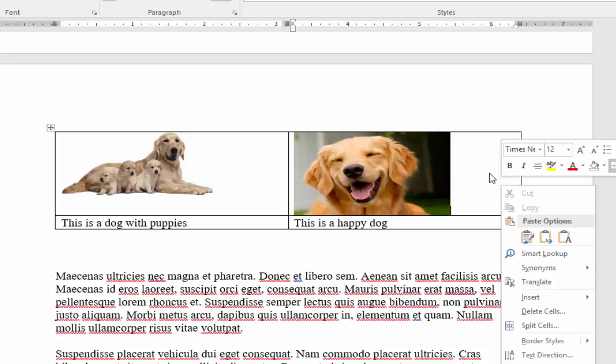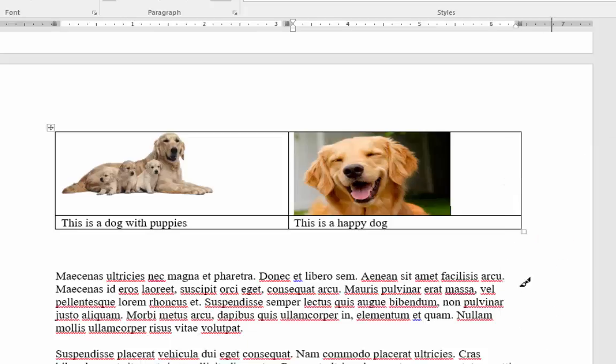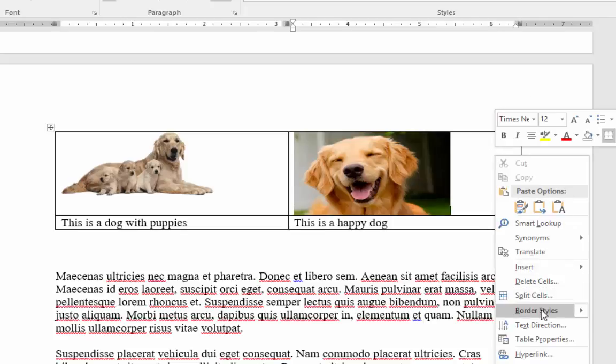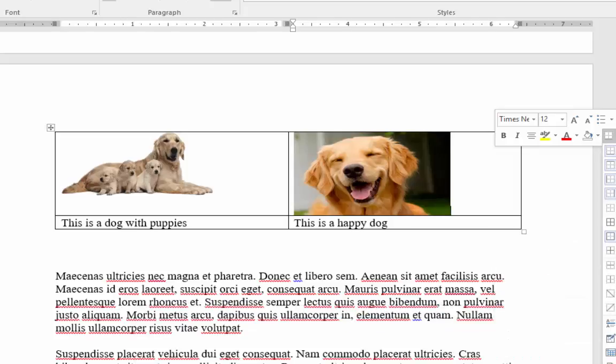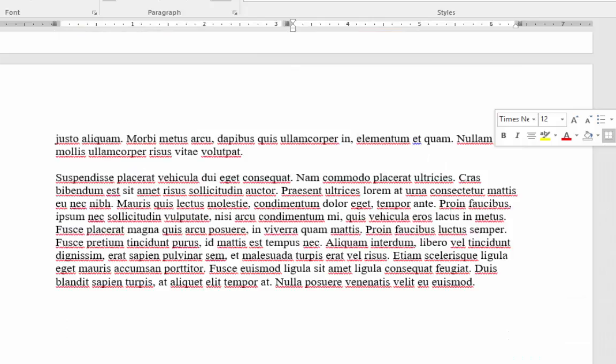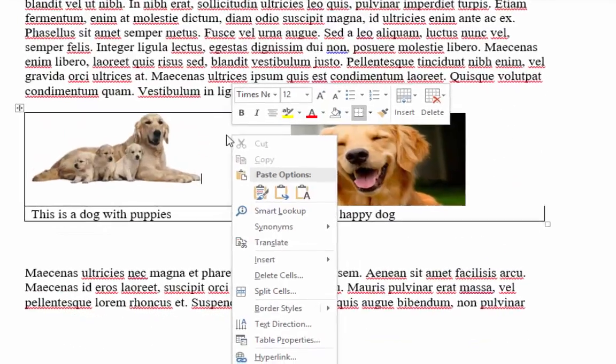So I'm going to right click on my table and choose border styles here. Let's see, I should see an option for none. Whoops, what did I do there? Having problems today. So I should see an option for no borders here. No borders. Let's see if that does it. Oh, that's just for the cell. All right, so let's try this again.